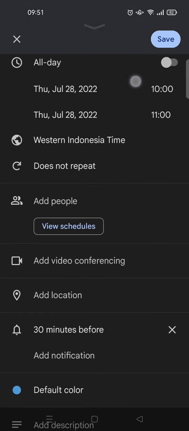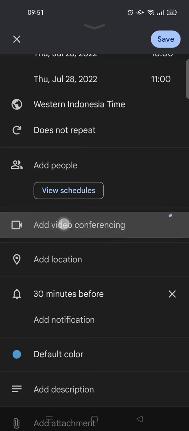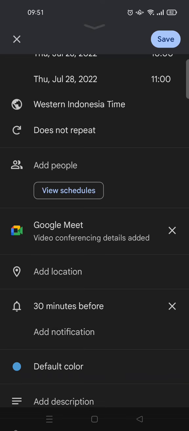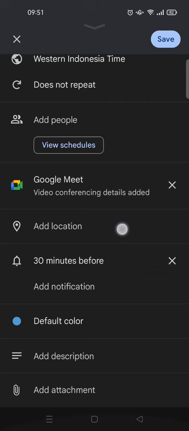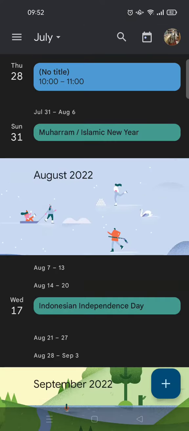You can pick the time and also add people, and if you want to, please remember that you need to click on Add video conferencing to include the Google Meet. And then when you're done, just click on Save.